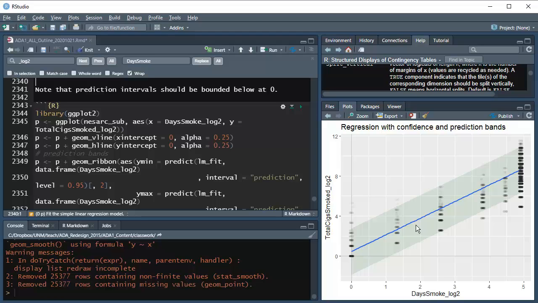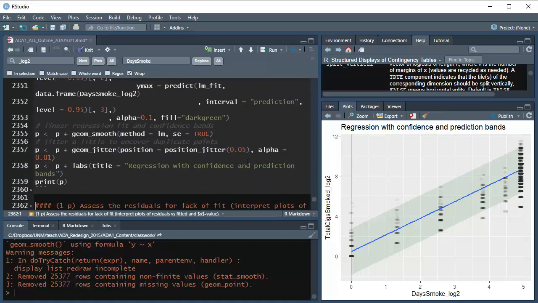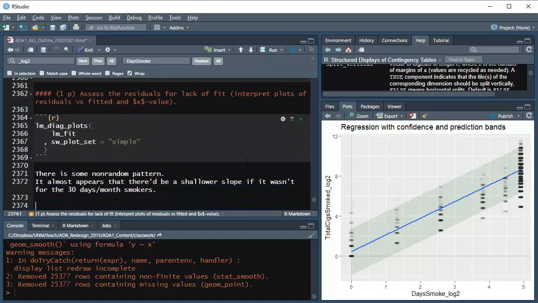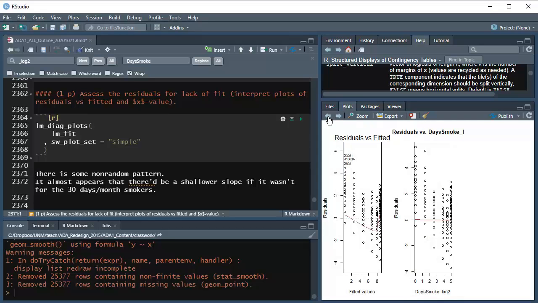So, I don't know, this seems like a decent representation to me of the data. There are some deficiencies in the residuals, and we'll make some comments on that right now. Okay, so I'm going to undo or get rid of the previous interpretation, and let's go over here.